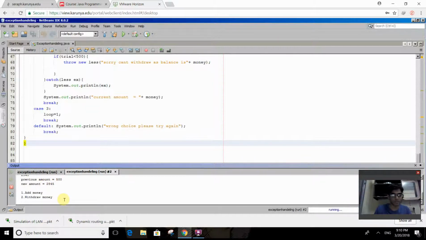Let's try to withdraw more than 2845. Let's withdraw some 4500. Here you can see that I have handled the exception again, and it is showing: sorry, can't withdraw as balance is 2845, since we are trying to withdraw more than that.